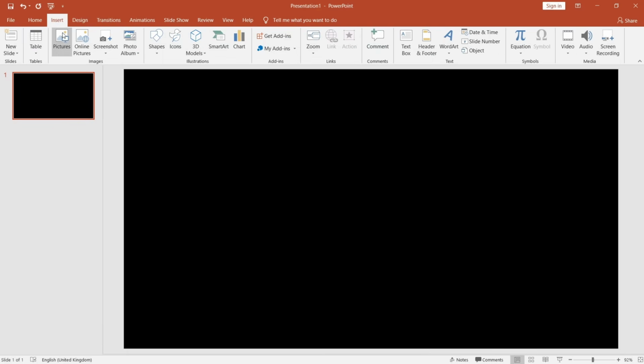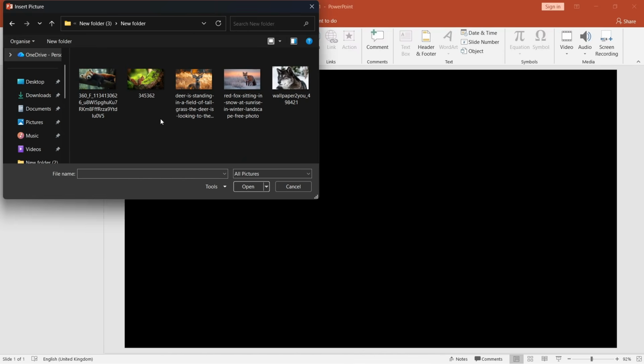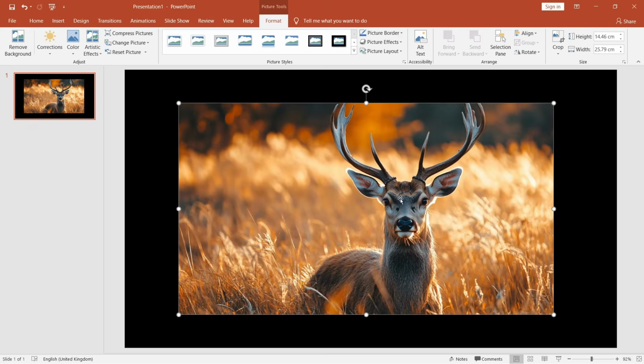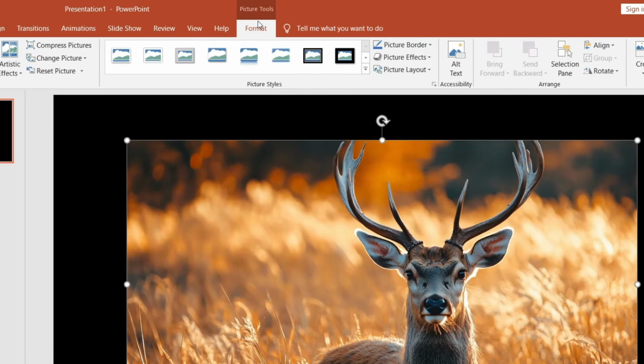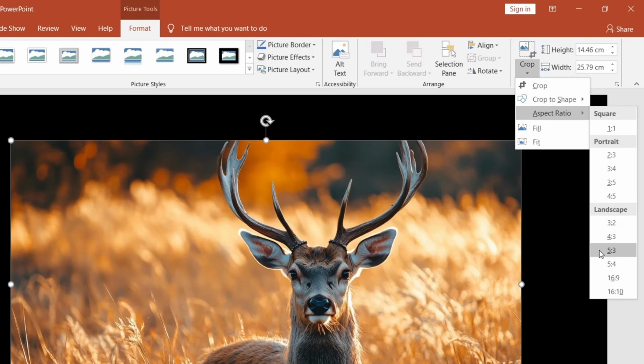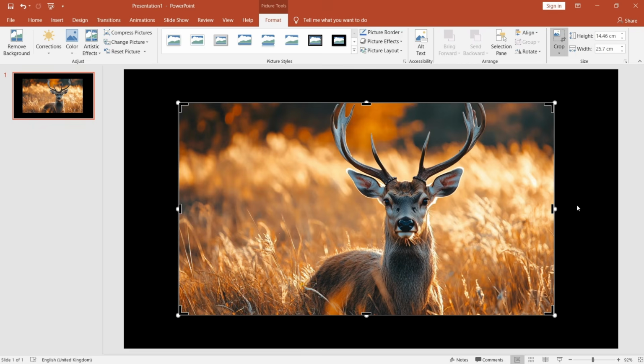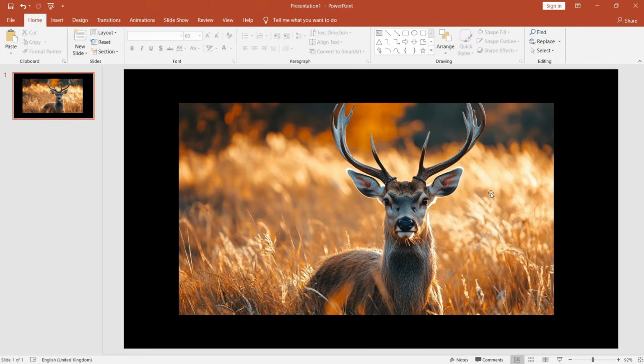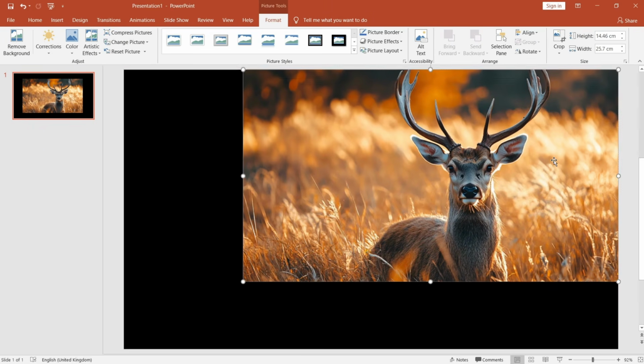Now go to the Insert tab and add your first background picture. Select the image, go to the Format tab, and under the Crop menu, change its aspect ratio to 16:9 so it fits the slide dimensions perfectly. Stretch the picture to cover the entire slide.